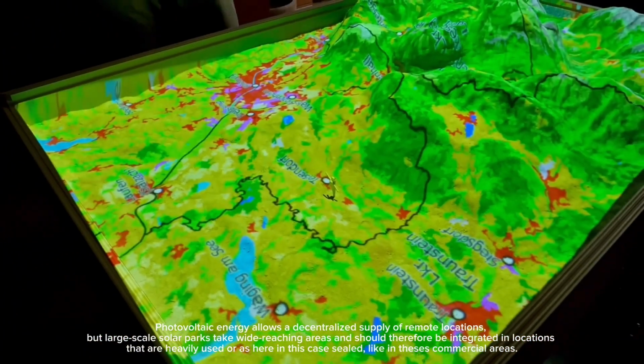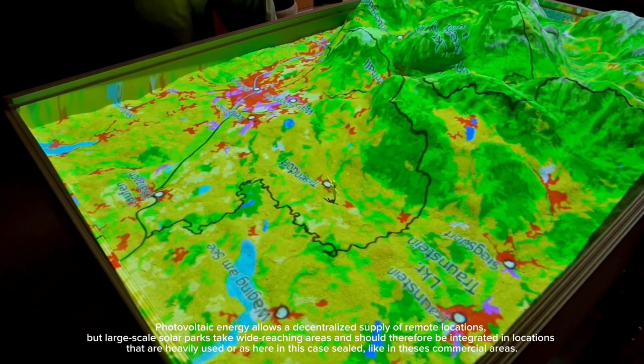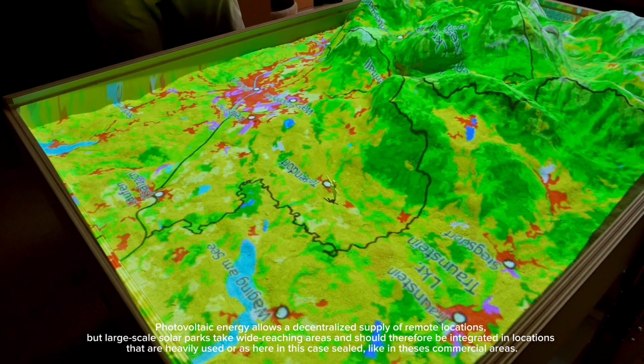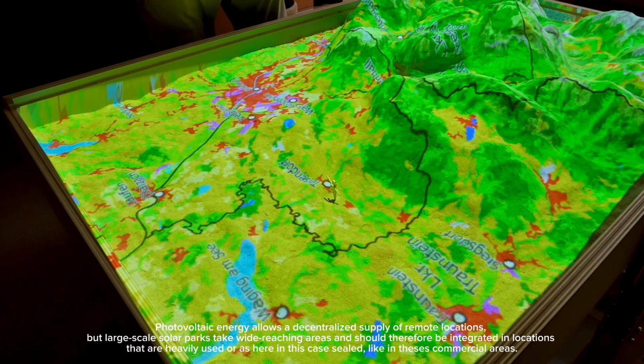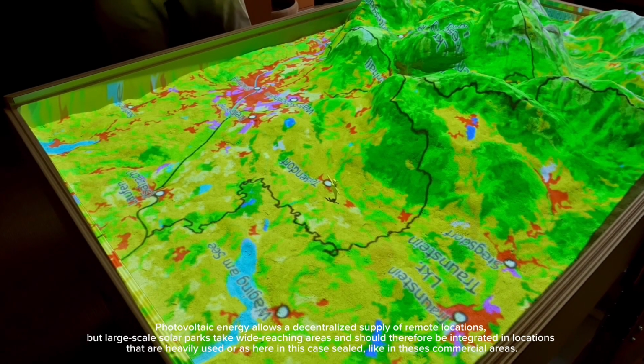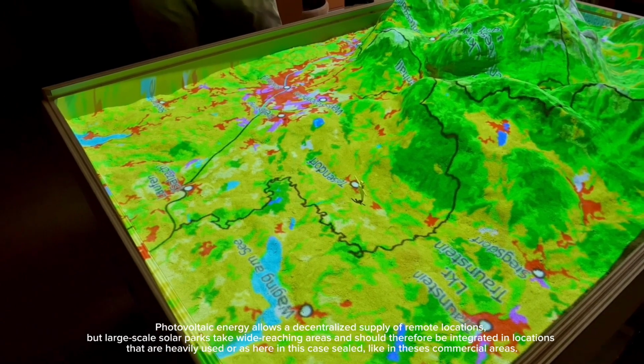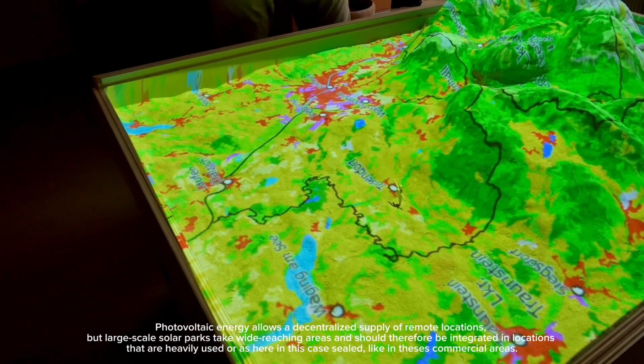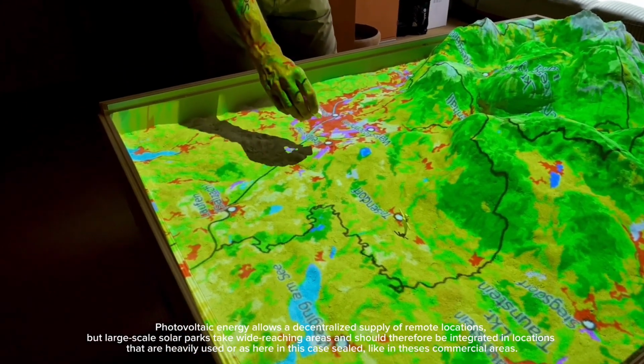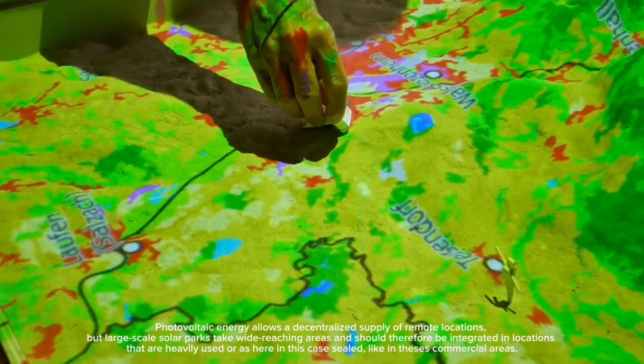Photovoltaic energy allows a decentralized supply of remote locations, but large-scale solar parks take up wide-reaching areas and should therefore be integrated in locations which are heavily used, or, as in this case, sealed, like this commercial area.